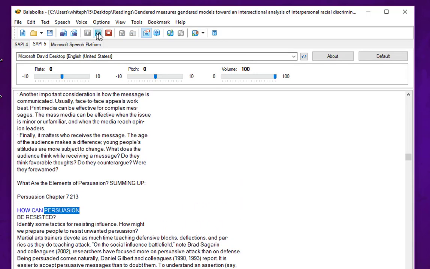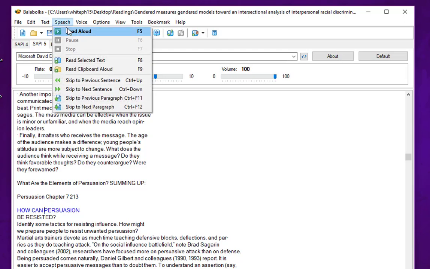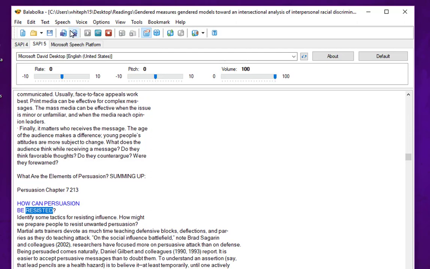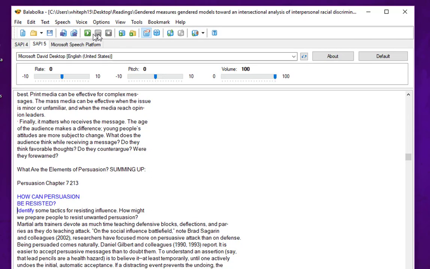How can persuasion? I can also come up to the speech menu and click read aloud. Persuasion. Be resisted. Identify. The last way is just to press the F5 key. Identify some tactics for resisting influence.